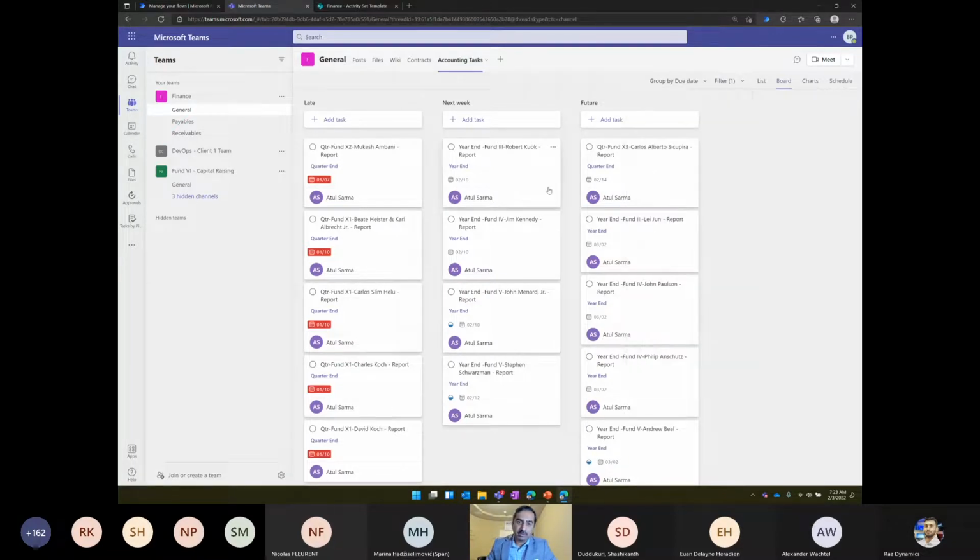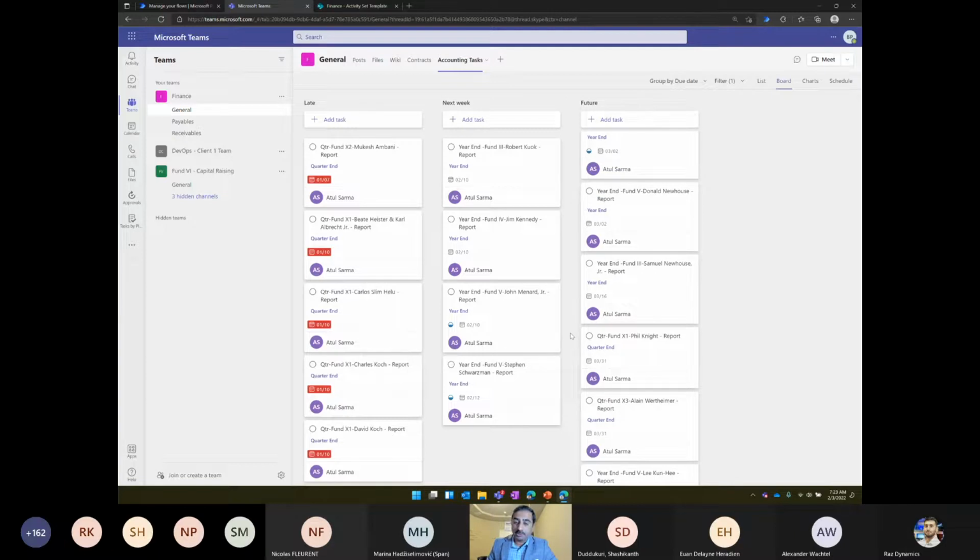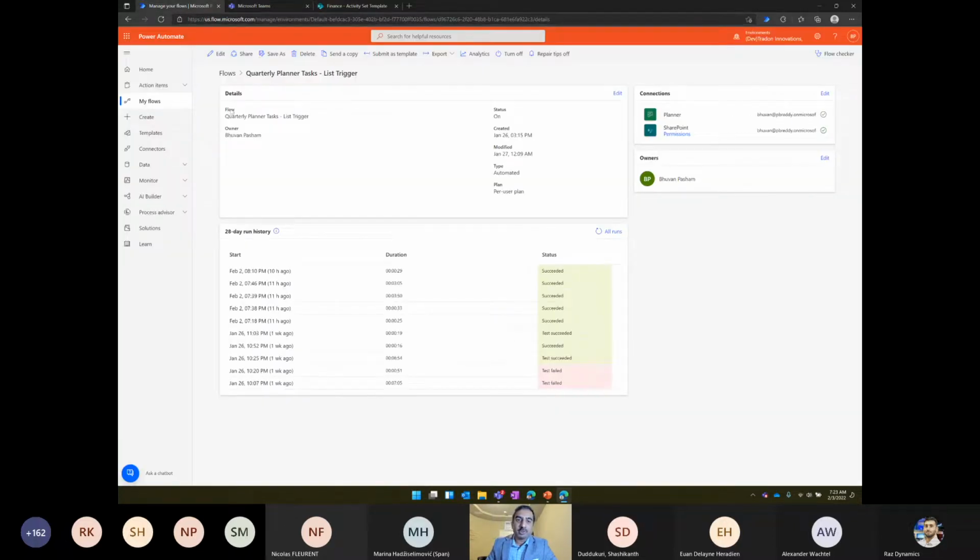On top of it, think about it, we are replicating a task templating feature here, which is an incredible capability, by using a simple workflow in Power Automate. I want to show a little bit, without going into too much detail, how we built this.